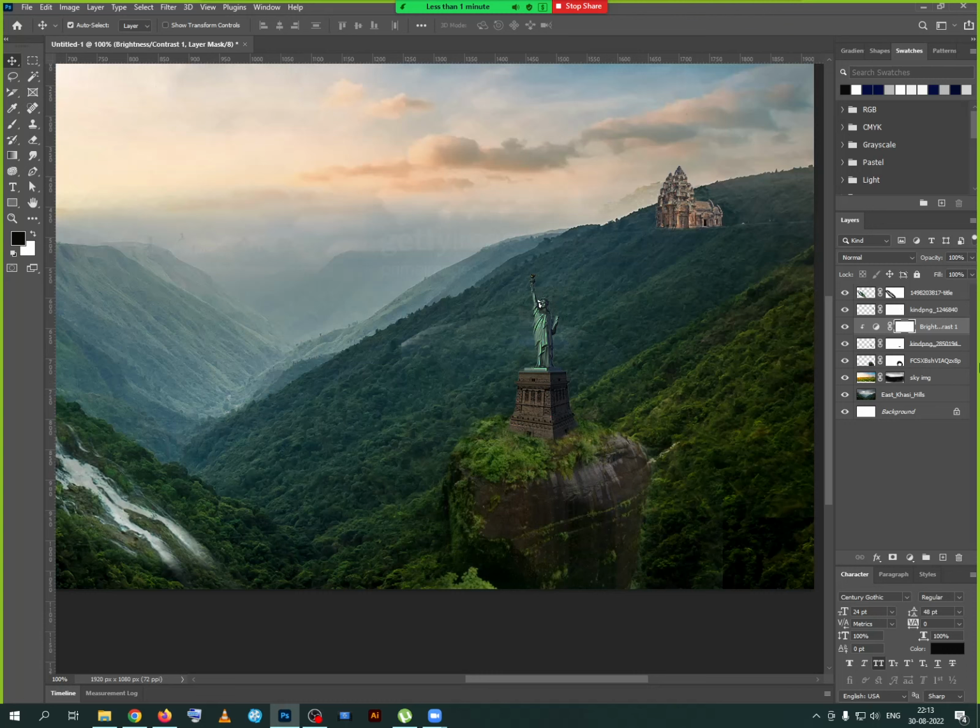So what I can do, I can select this mask option, brush tool, black color area, try to paint and get the light back again on only statue portion. Can you see now where light has been implemented in the bottom portion?